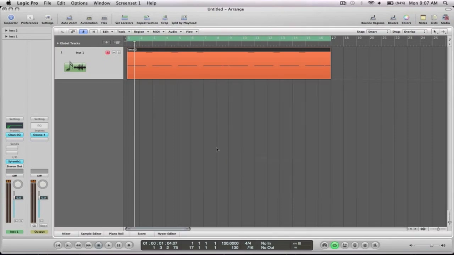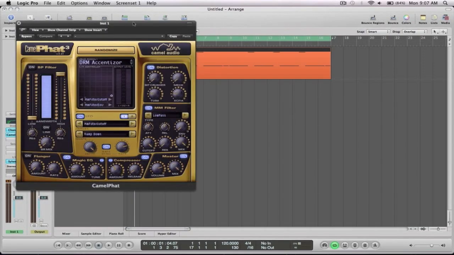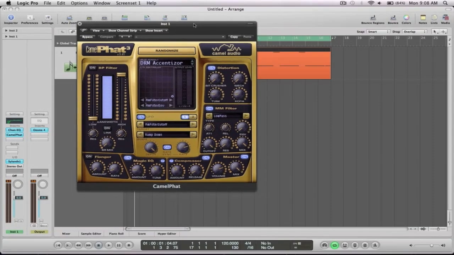So that's it for the EQ. Next up, I went to the standard distortion that I most often use, the Camel Phat, and for some reason I accidentally left the LFO on, so that's where you get that sort of, you can hear the LFO working there.